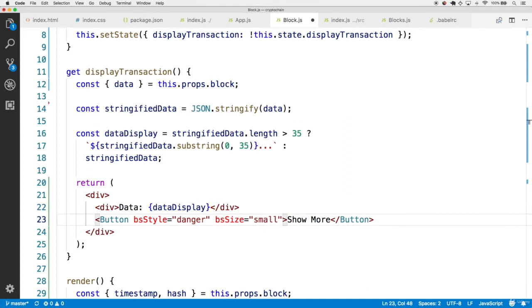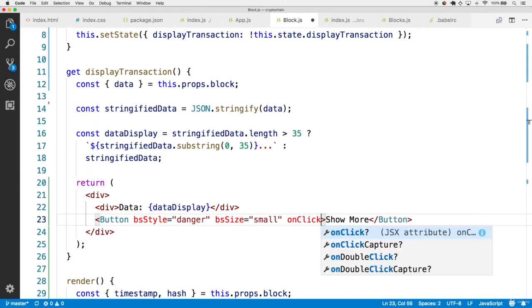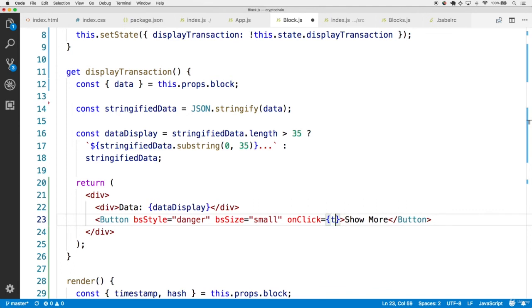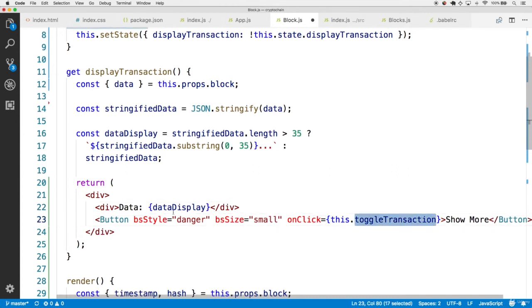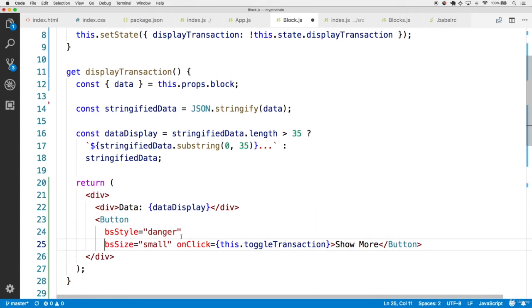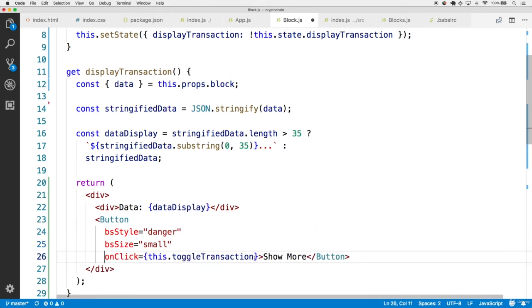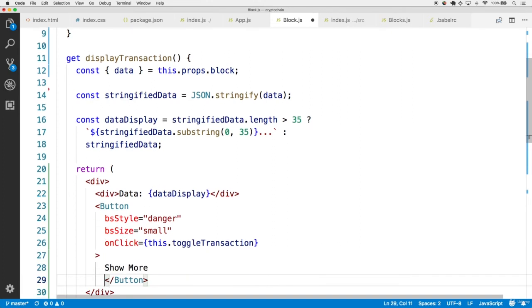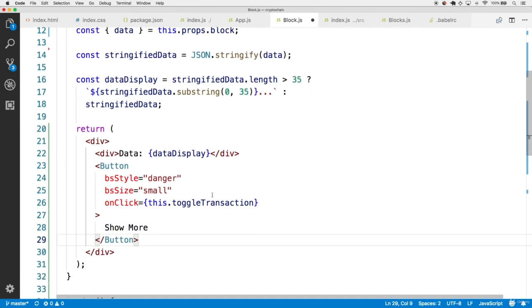But now the most important part to this is an onClick handler. And when clicked, this button should toggle the transaction display. So we'll have a this.toggleTransaction reference right within onClick. Now this line is rather long, so what we can do is place all of these properties on their own line for the button. All right, and this should go on its own line over here, and the closing button tag should match.